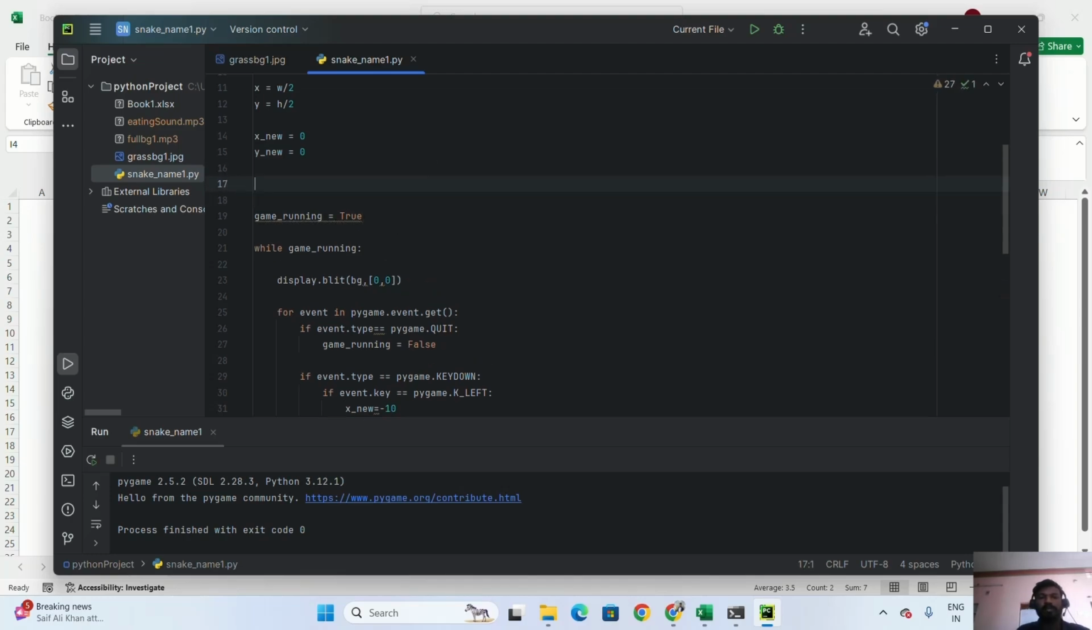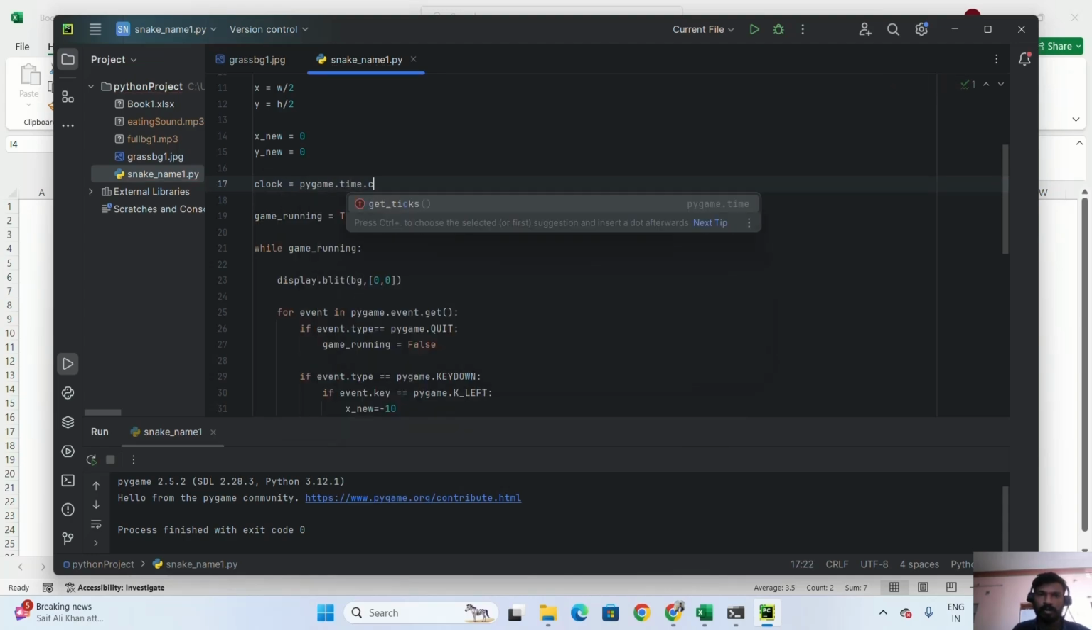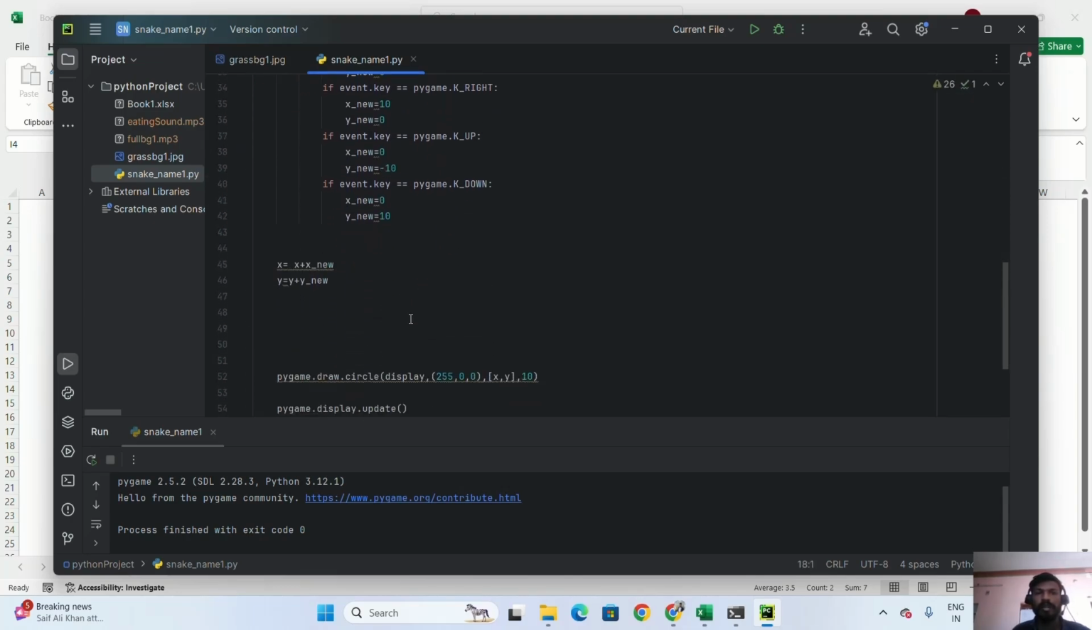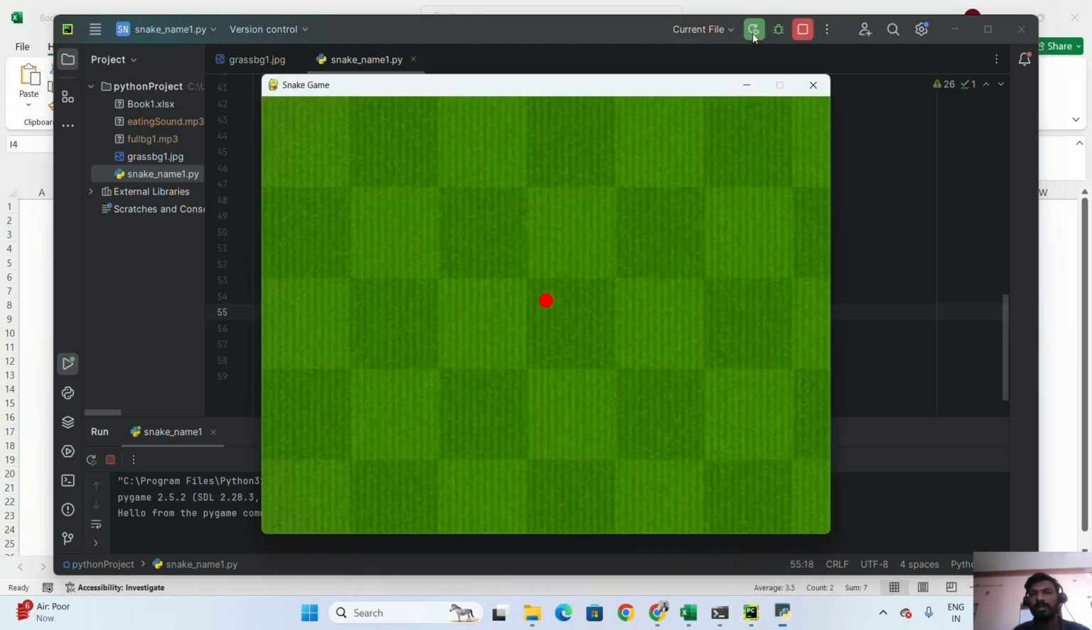To do that, I'll create a clock equal to pygame.time.Clock. Now if I come down, I want to update the game in such a way that clock.tick, and I'll say my snake speed is somewhere at 10. If I run it now, it is moving with the speed of 10. 10 is nothing but 10 frames per second. This is perfect. Now my object is moving.